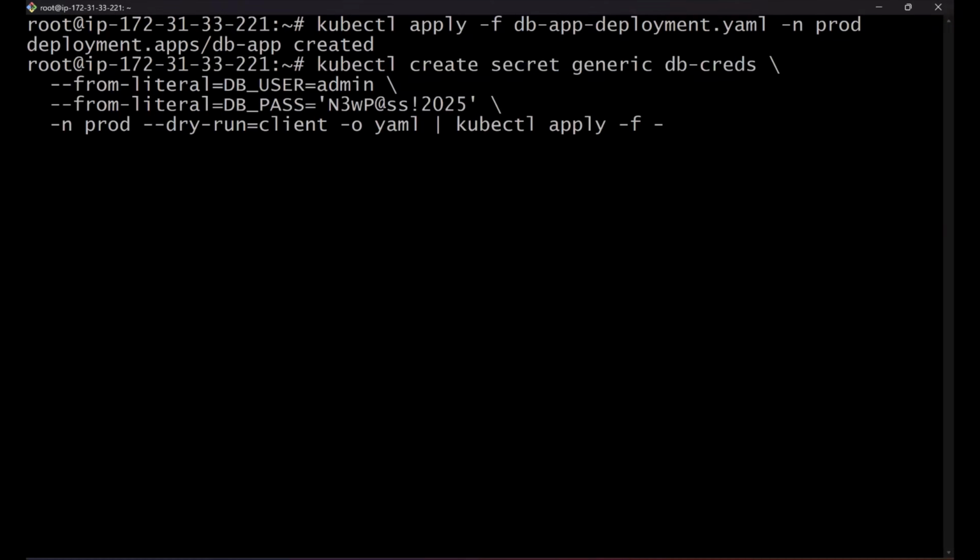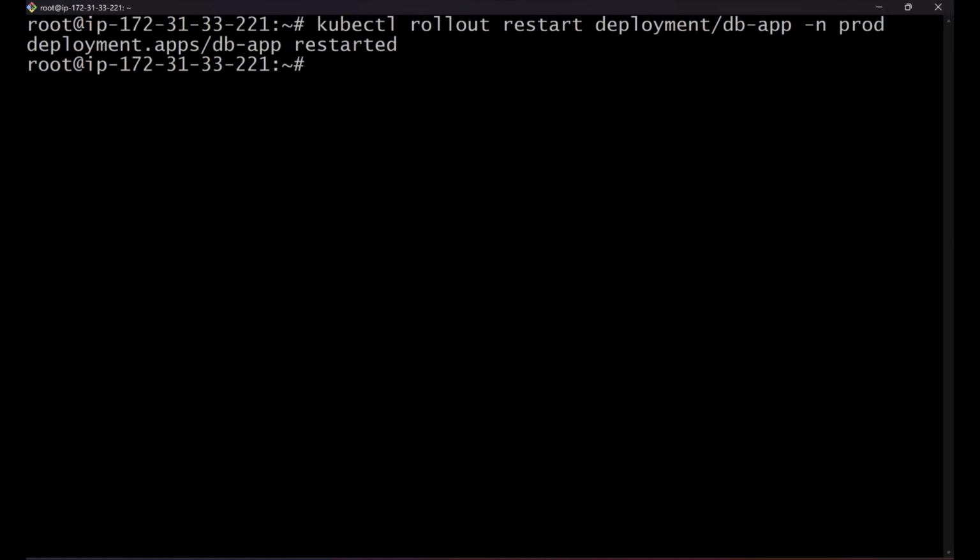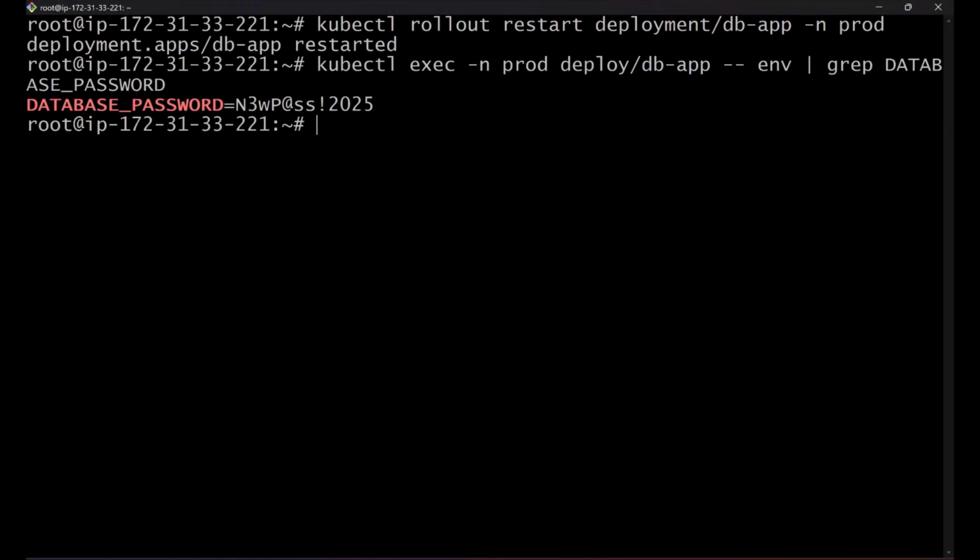Now I simulate password rotation by creating the same secret with a new password and applying it with the kubectl apply command. This updates the secret in the cluster without touching the application code. Because the pod consumes the secret as an environment variable, I restart the deployment to pick up the new value. Finally, I verify by checking the pod environment variables. The output shows the new password, confirming that the secret update is applied without code changes.